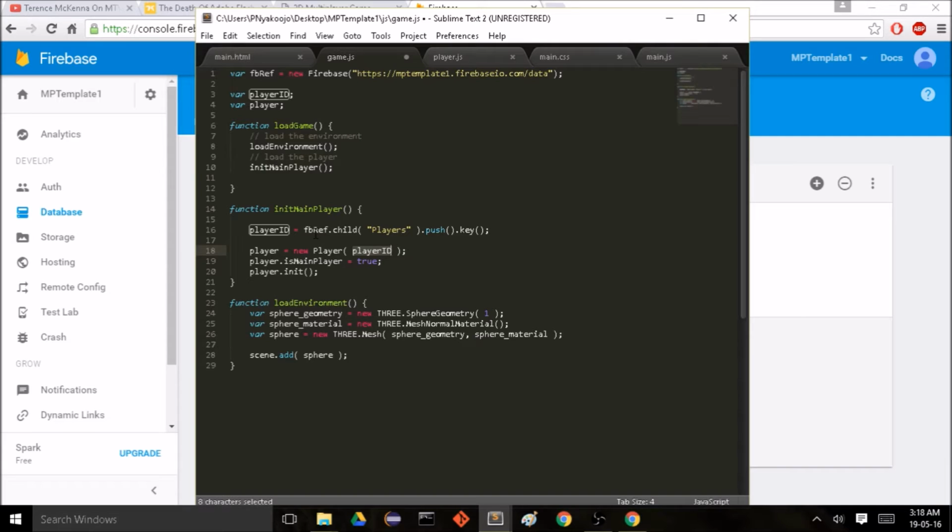So player ID, pass it here, and it's referencing this player ID. So this code says that we're taking our Firebase reference and we're accessing a child called players, and we're pushing to it some data, and then we're retrieving the key for that data. And then the value of that key that we pushed is going to go into the player ID field. So every time data is pushed to a location in the Firebase database, it's going to be unique. And so this is a way of generating a unique player ID, and then we're just passing it to the player that we create here.